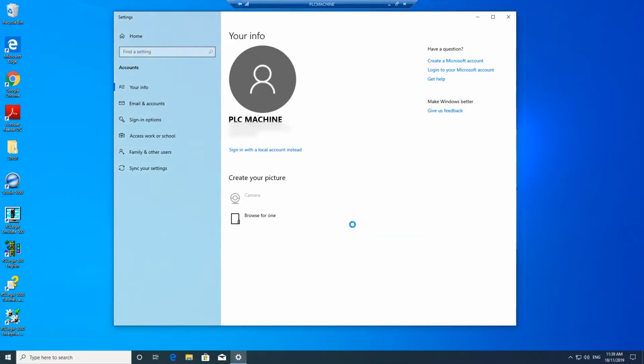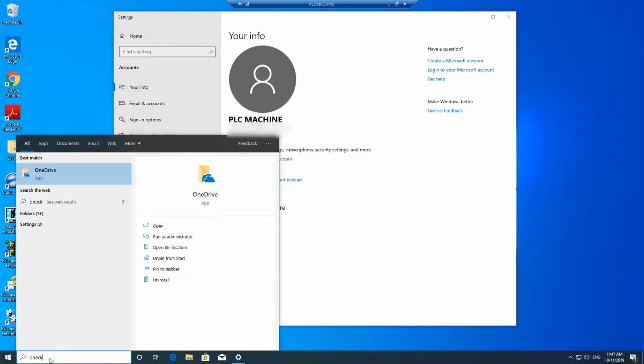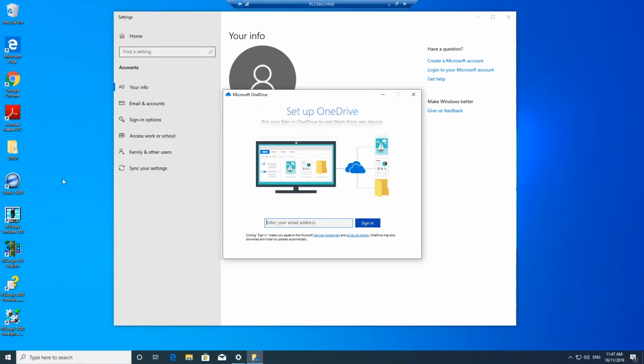Once this is complete, you'll notice that your info section will change to reflect the new Microsoft account. We have successfully converted our local account to a Microsoft account. Now let's move on to OneDrive. The next thing we want to do is set up OneDrive. So go ahead and open it. Here we log in using the same credentials we just created for our Microsoft account.